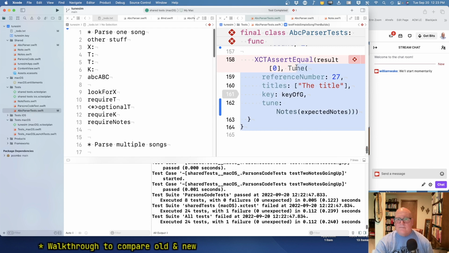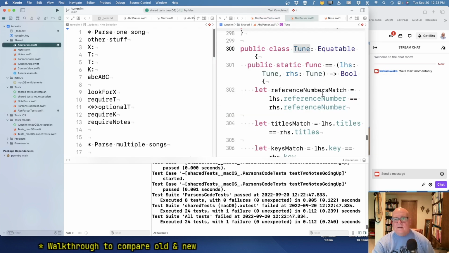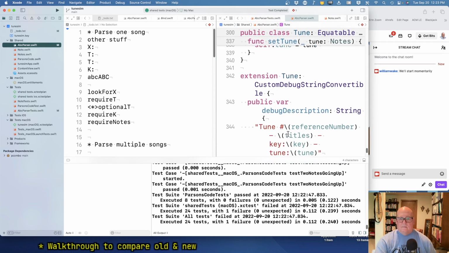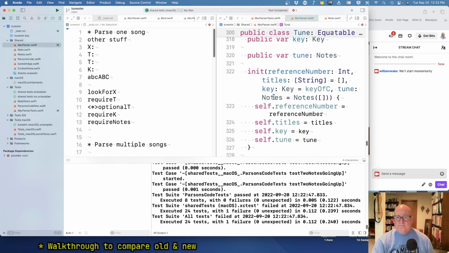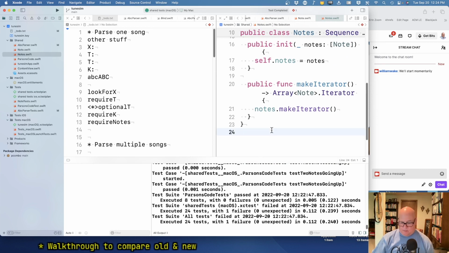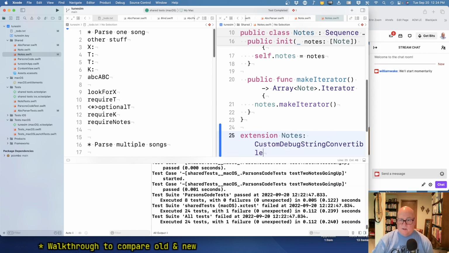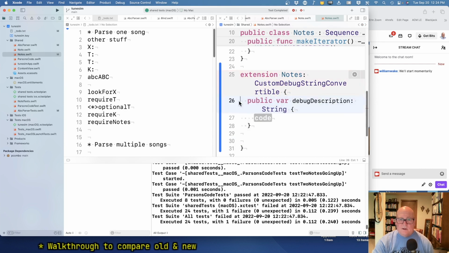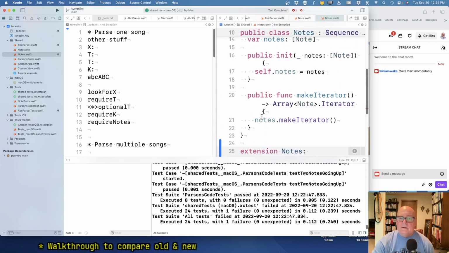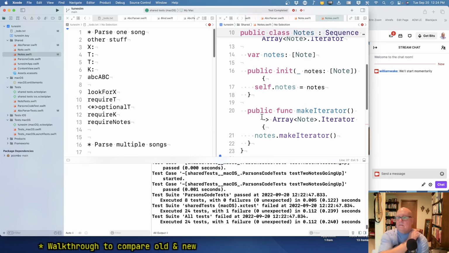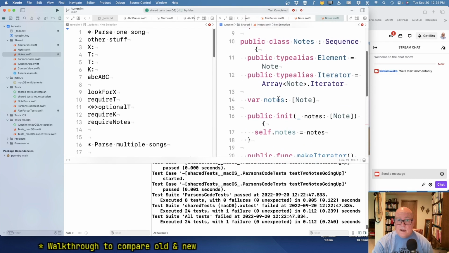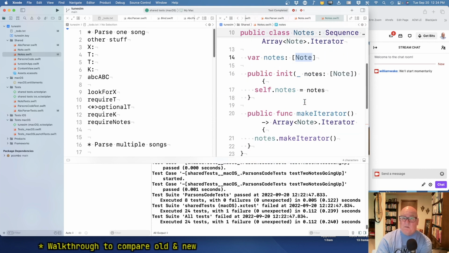Let's find tune. Okay, and we have a bunch of things, but note, we should look at notes. Yeah, notes is not custom string convertible. So an easy way to do this is to add this custom debug string convertible, and it implies you have a particular field, and that variable will just add debug description. Okay, and I think we want to map the notes. I guess we'd like to have them separated by spaces.